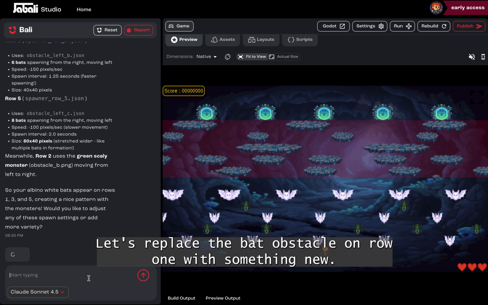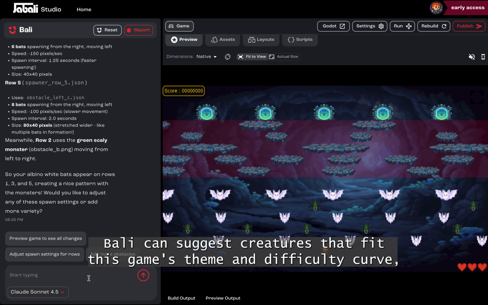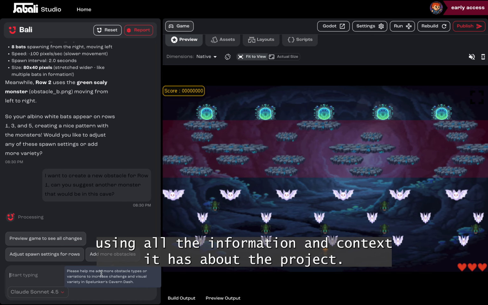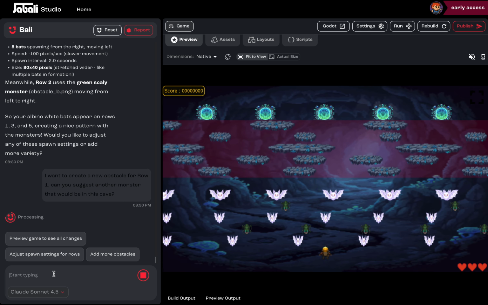Let's replace the bat obstacle on row 1 with something new. Bali can suggest creatures that fit this game's theme and difficulty curve, using all the information and context it has about the project.